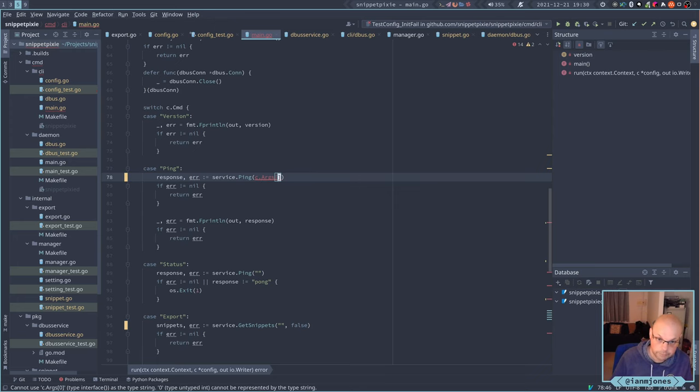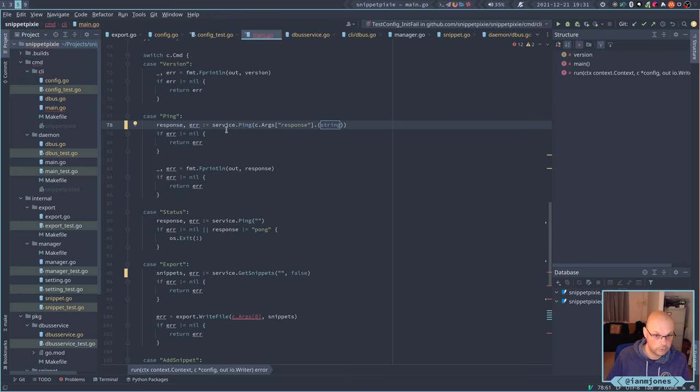So presumably I can pluck out response and then do a type assertion returns a value. So it's something maybe like that. Yeah, that's a type assertion, isn't it? So I'm saying whatever comes out of that, I'm returning a string version of it. So we're good there.